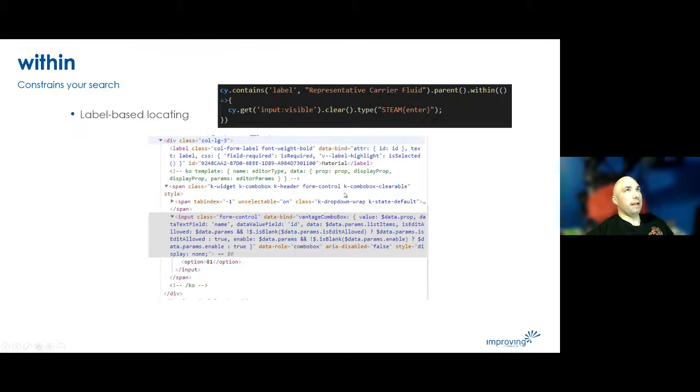The label of that input is unique on the page, but that is quite far from the input field. But we can grab the parent of that label, which is that whole section, and then scope our get to what is underneath it. And there we go, we get our input field. And the end result is something that's pretty readable. Sci contains label, representative carry fluid, get its parent, go within, and then a get with an input that's visible. And then I can type Steam, which is what I wanted to do with the get anyway.